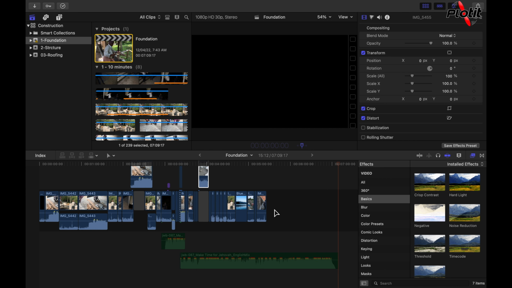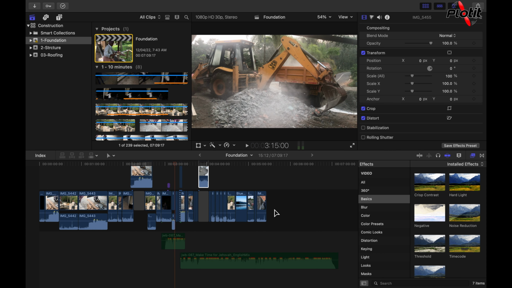Say, for example, if I want to move to 3 minutes and 15 seconds, I can enter 3, 1, 5 and then 0, 0. That's for the frame. So 3 minutes 15 seconds, that you can see in your time code value. And then if you hit enter, notice that the playhead moved exactly to 3 minutes and 15 seconds.